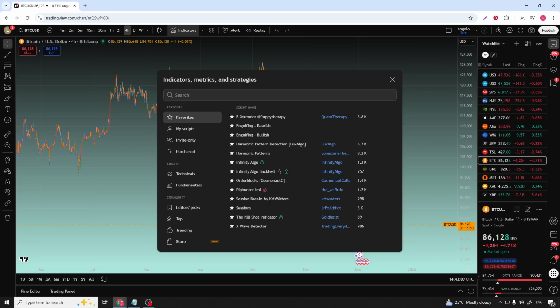When the Indicators panel pops up, you'll see a search box at the top. Click directly into that search box so you can start typing. This search field is how you quickly find the exact indicator you're looking for, instead of scrolling through the entire list.